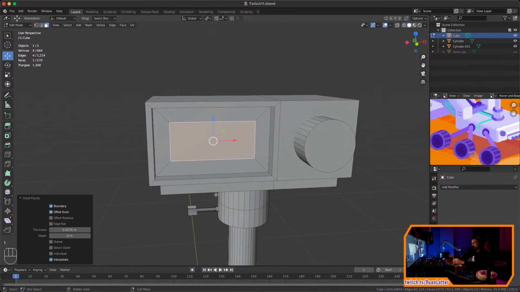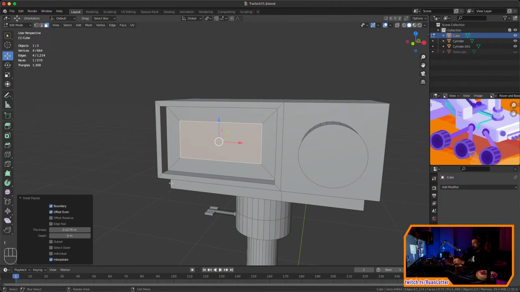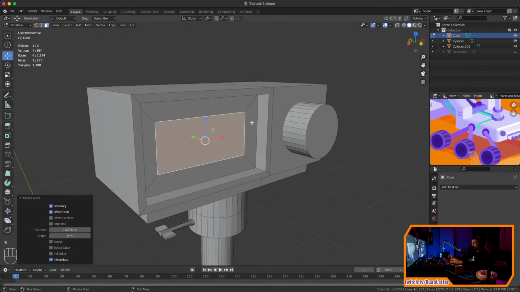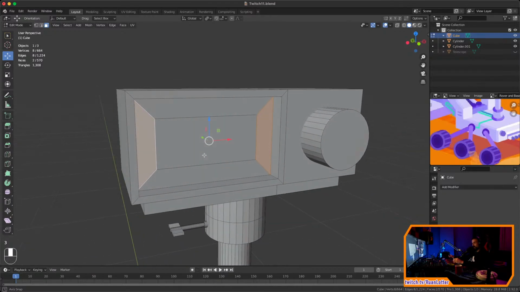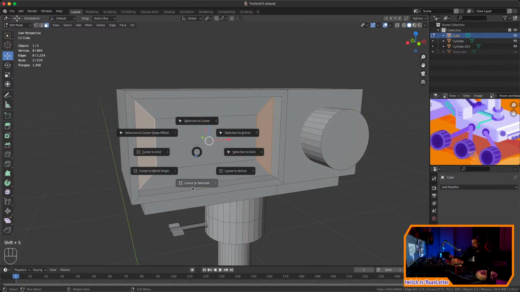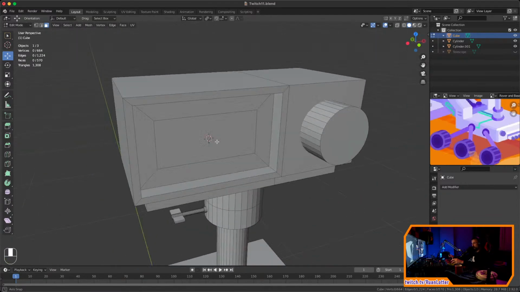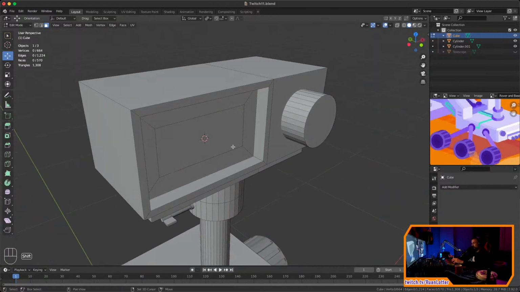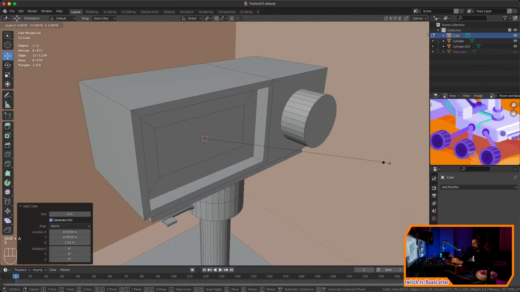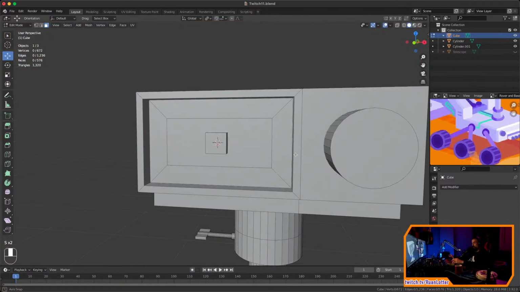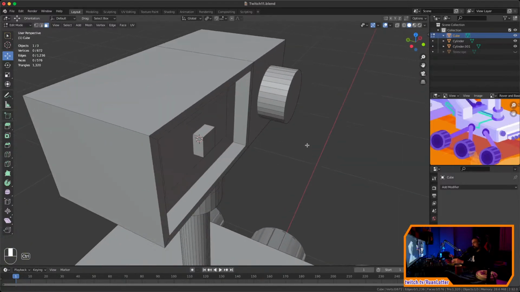Sometimes you just want to create a little object and stick it between, let's say, that face and that face. Then you quickly do a Shift S, cursor to selected, and you know your cursor is exactly in the center of those 2 faces. Now you can create a cube and scale it down, and there you have a cube that's perfectly centered. So it's really easy.